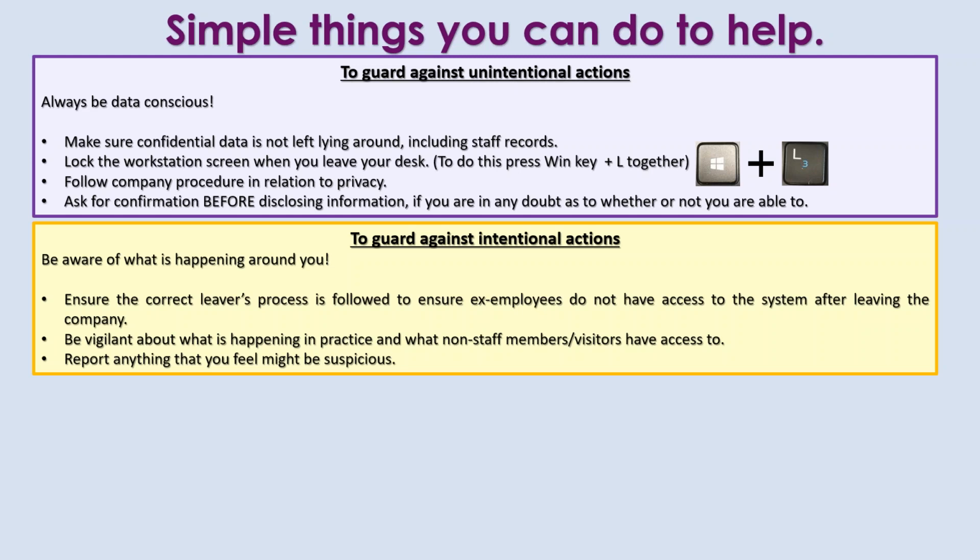We also need to be vigilant about what is happening in the practice as far as where non-staff members or visitors are allowed, or what they can gain access to. Are they left in a position where they could easily view information that was not intended for their eyes? Are they left unsupervised in the practice? You need to think carefully about where people can go in your practice and what that might enable them to see.